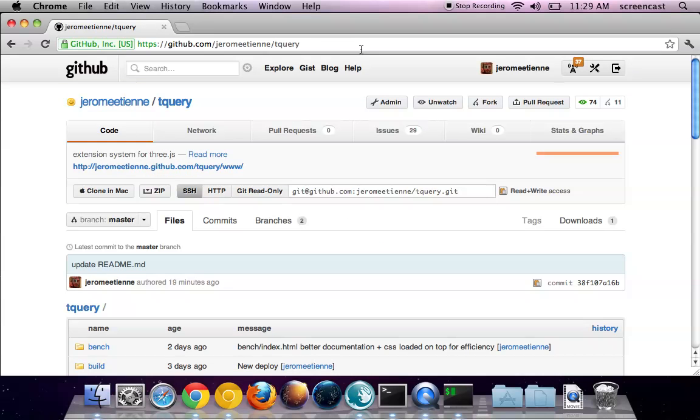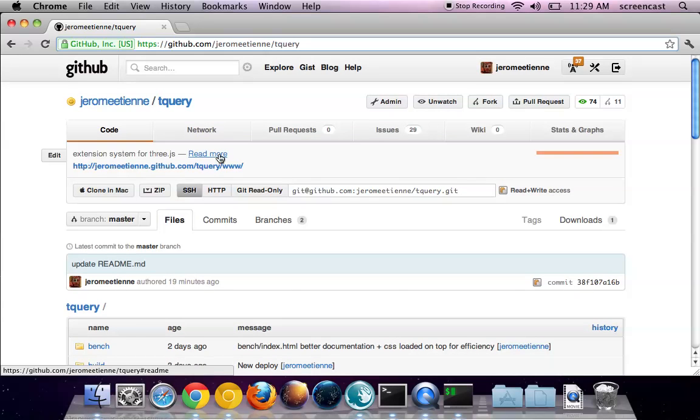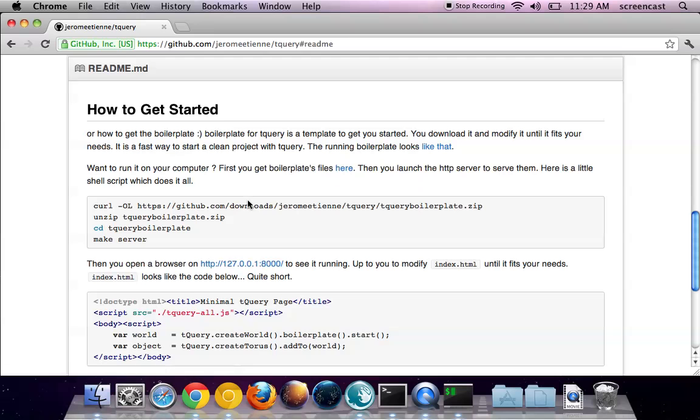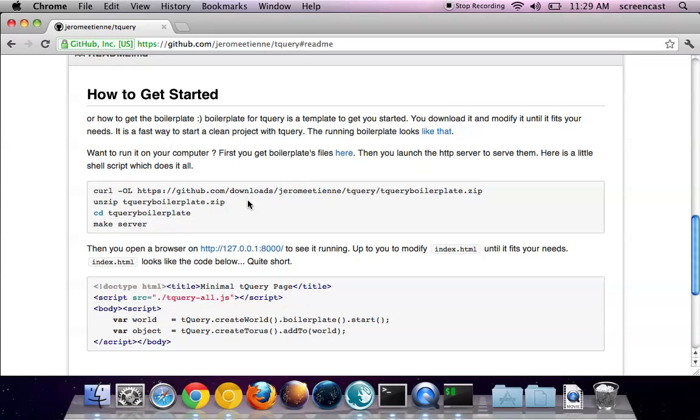This is tQuery version 0, so the very first release of tQuery. You can find the source on this repository, GitHub, Jeromatian, tQuery. And because this is the very first release, I made a boilerplate on the topic of this particular screencast. We are gonna install the boilerplate for tQuery.